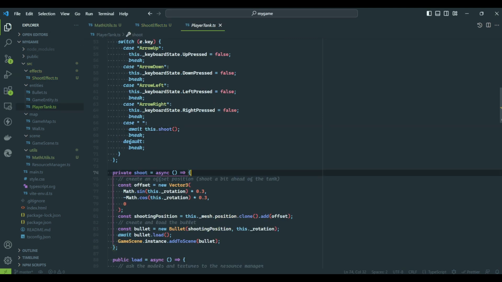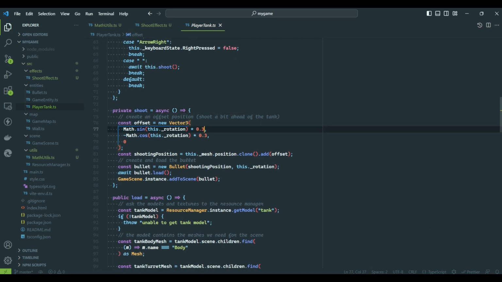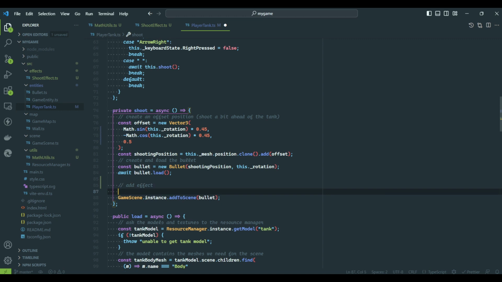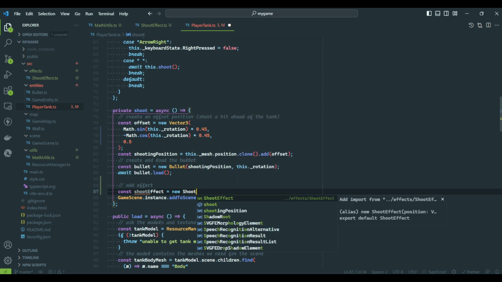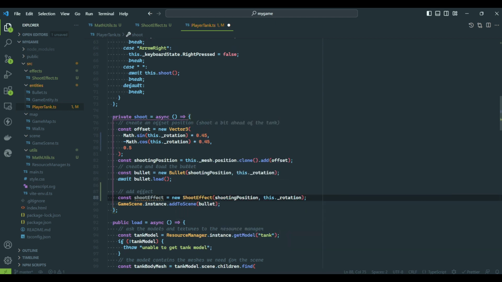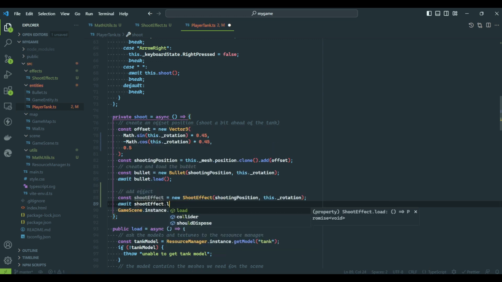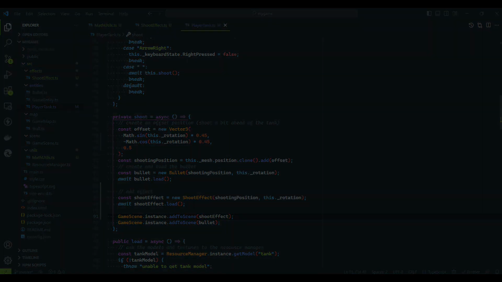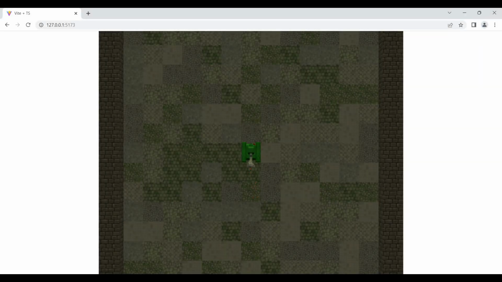It's time to create the effect every time the tank shoots. Something I realized while making this video is I made a mistake on the last one. The shooting position needs to be moved a little bit to make it appear in front of the tank and not at the ground level. With the shooting position fixed, we can now instance the effect and add it to the game scene. And that's it! The tank will now create a new random effect every time a shot is fired.